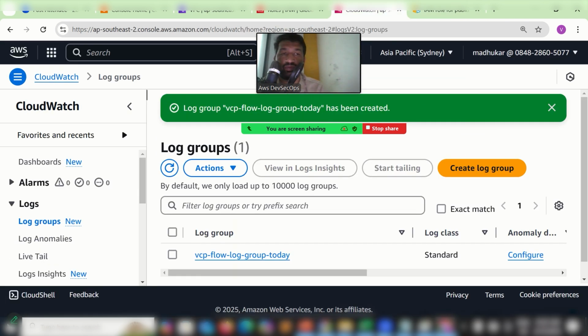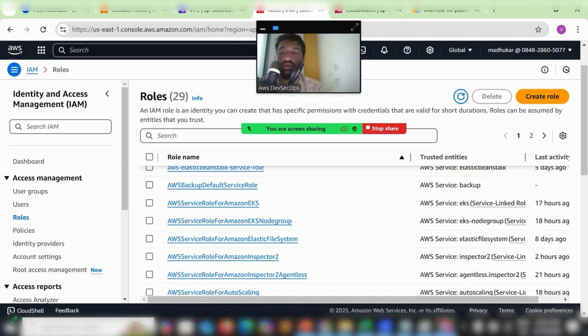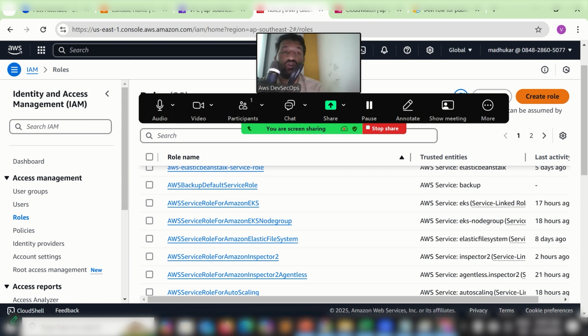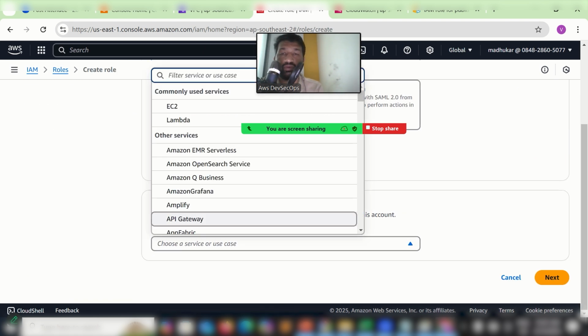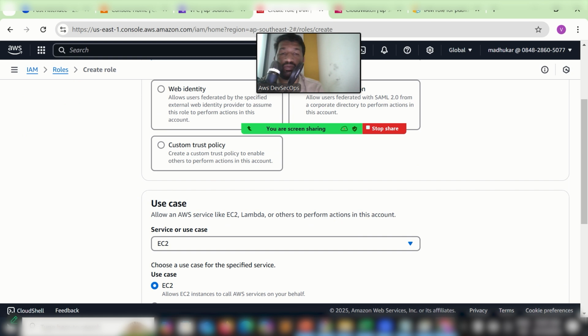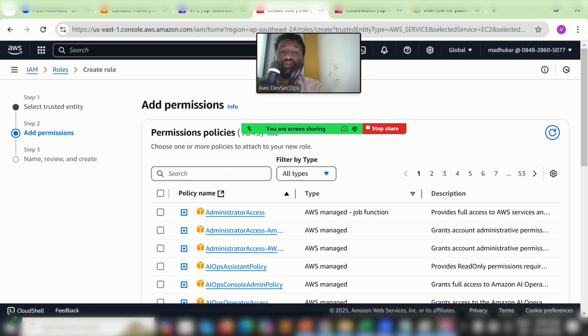So how am I going to create this? Come here. Are you able to see the role? So create role, and the role is EC2, and then just come down. Click. So before, we have created a policy or not? That policy I am going to attach to this.